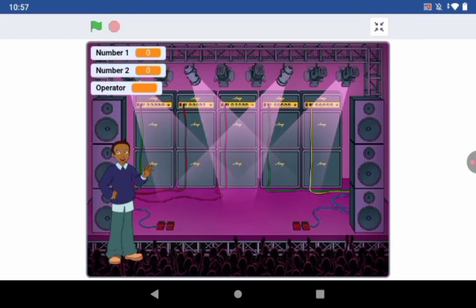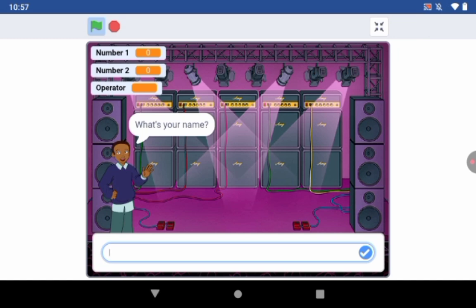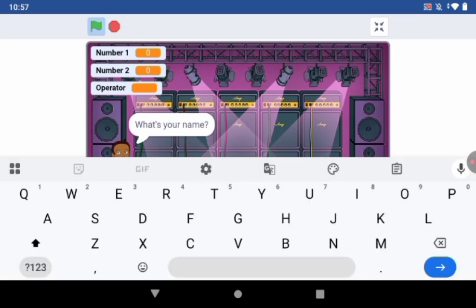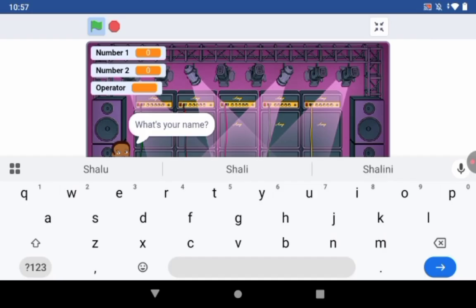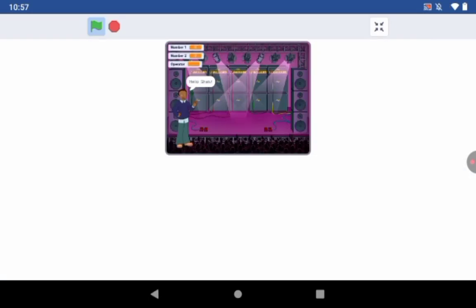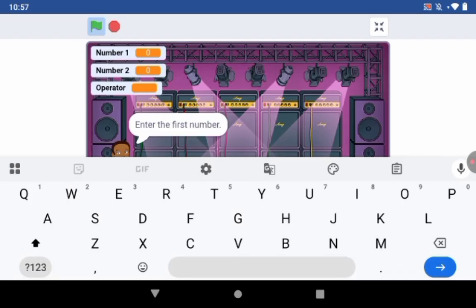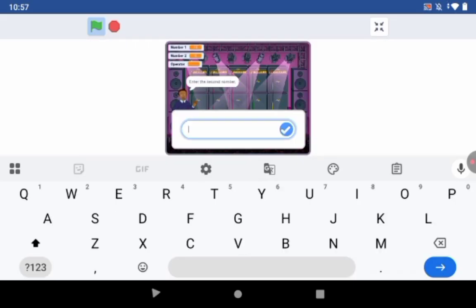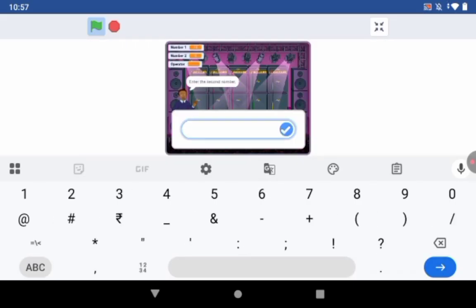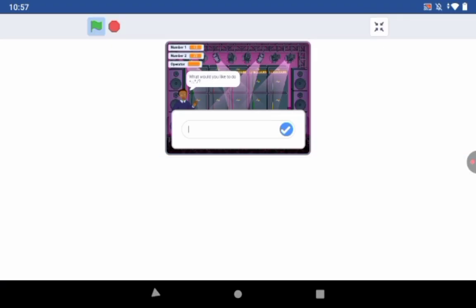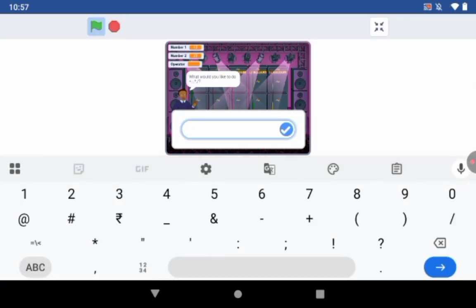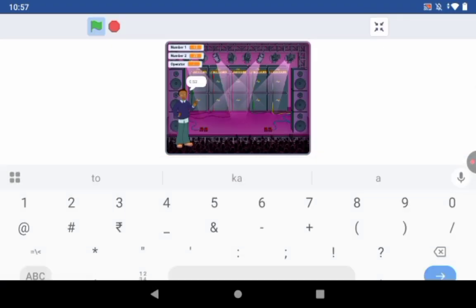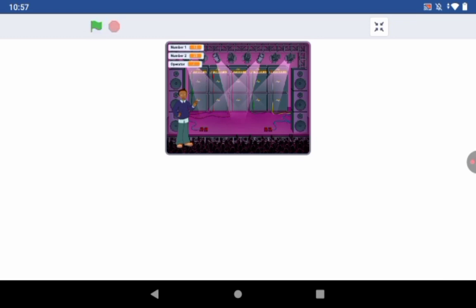Flag. Hello, my name is Navdeep. What is your name? My name is Shalu, okay. Then my classmates call me human calculator. What is your first number? Suppose I am giving first number 2, okay. Then what is the second number? Suppose I am giving second number 23, okay. Then what would you like to do? Suppose I want to do the division operation, then 0.52 will be the answer, okay.